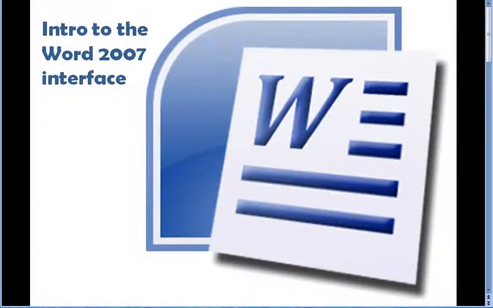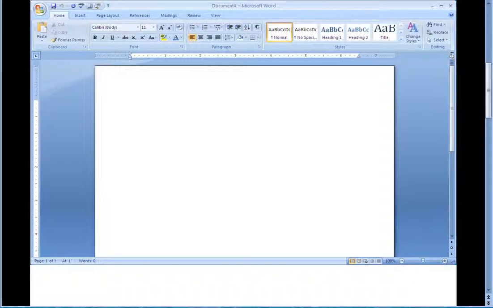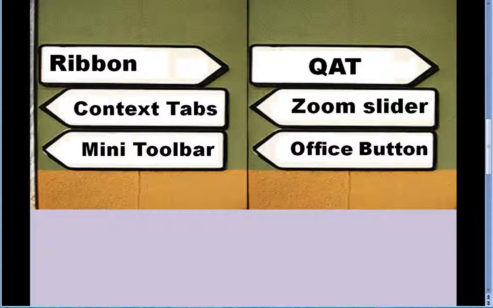Well, good day. This is the intro to the Word 2007 interface. The Word 2007 interface looks something like this, and there are 6 things that I want to tell you about in this short tutorial. We'll talk about the ribbon, the context tabs, the mini toolbar, the quick access toolbar, the zoom slider, and finally we'll look at the office button.